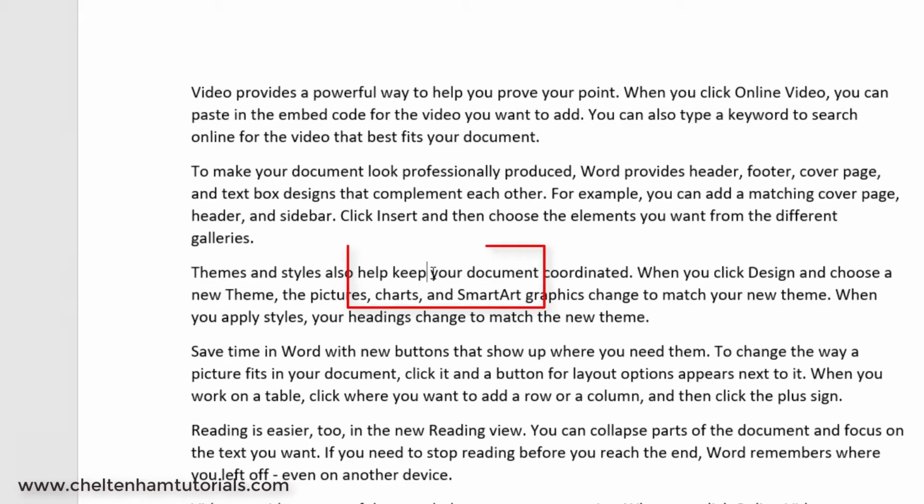Let's say I click here. If I press the Shift key down and the Home key, can you see what happens? That selected everything from where I was to the beginning of the line. Let's try that again. I am going to click just after where it says Text Box Designs. I'm going to press the Shift key down and I'm going to press the Home key. And what that does, it selects everything from where I was to the beginning of the line.